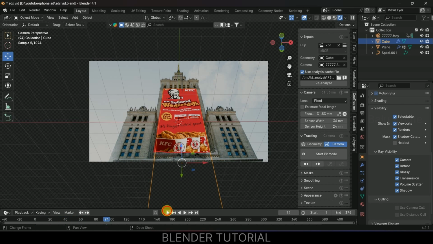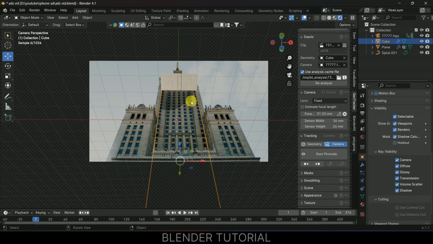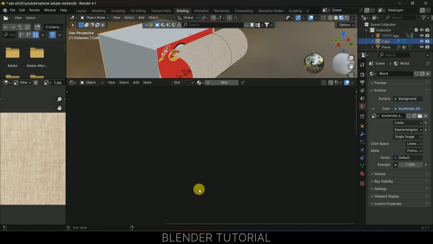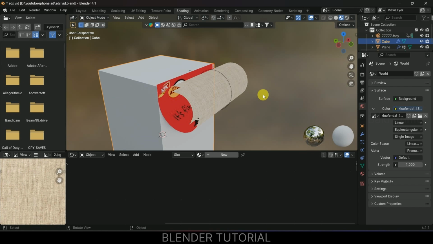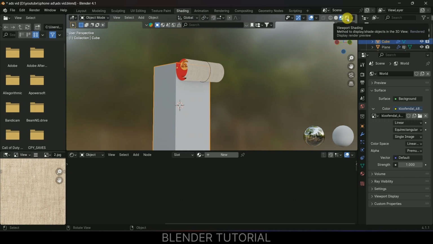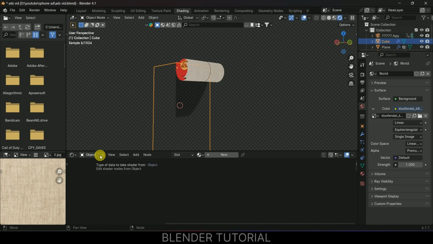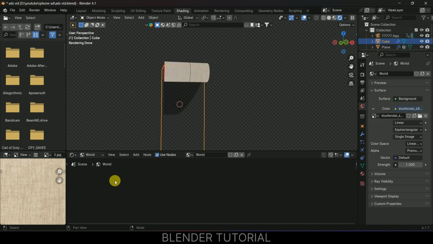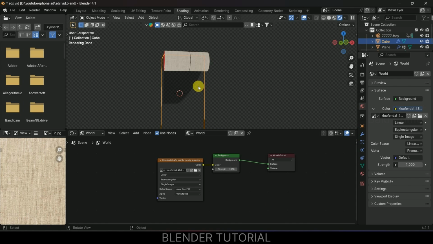If you want to rotate the shadows, you can see at the starting frame this is tilted right. If you want to rotate that, come to the shading options. Here we need to rotate the HDR array for that. So let's change this to render viewport, and here change this from object to world. Now we got the world properties. In order to rotate this shadow we need to rotate the HDR array.